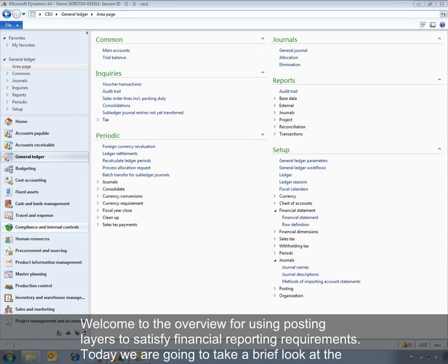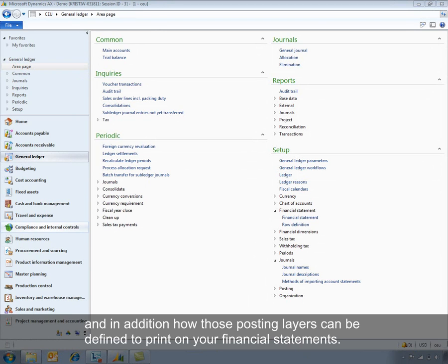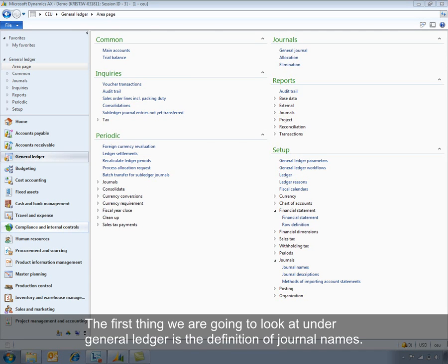Welcome to the overview for using posting layers to satisfy financial reporting requirements. Today we're going to take a brief look at the three posting layers that are delivered out of the box with Microsoft Dynamics AX 2012, and in addition how those posting layers can be defined to print on your financial statements. The first thing we're going to look at under General Ledger is the definition of journal names.